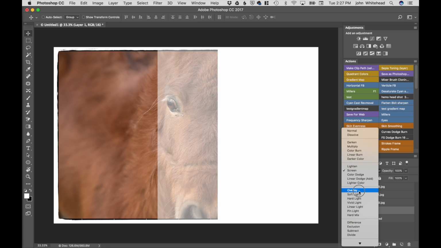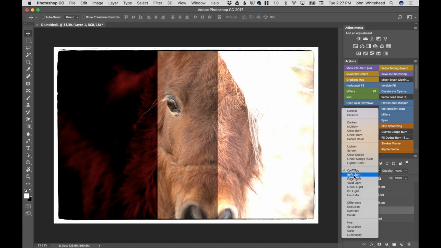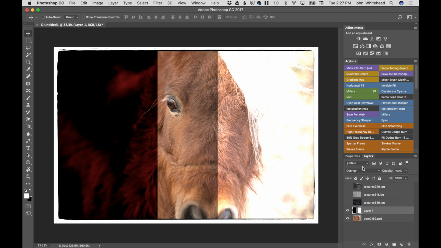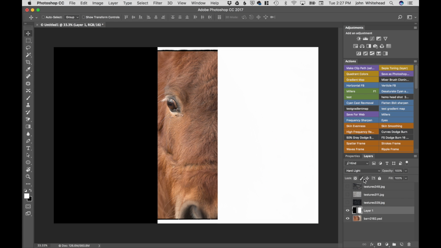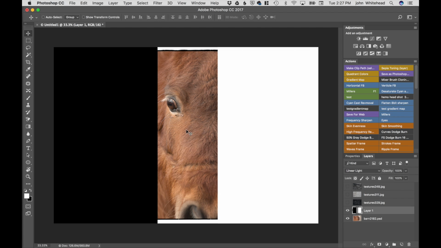So the last one that we're going to go to is overlay here. And notice in overlay, 50% gray had no effect, but the white area was applied and the dark area was applied to that image. So it darkened this area and it lightened that area. But 50% gray had no effect. So we can try soft light, which is the same version of what we just did, just less effect. Then here, hard light and linear light all work the same.